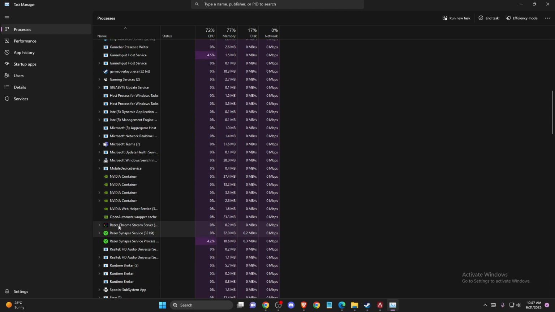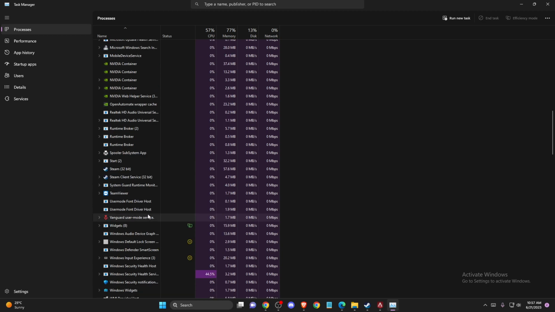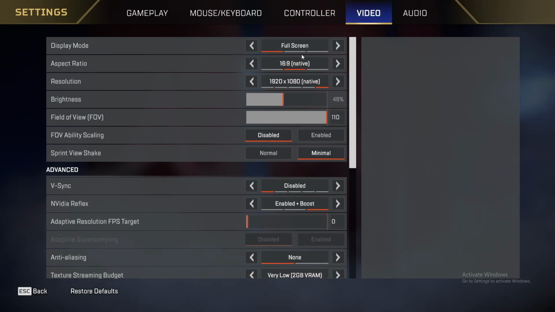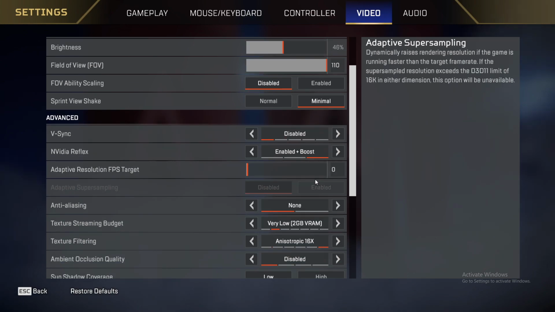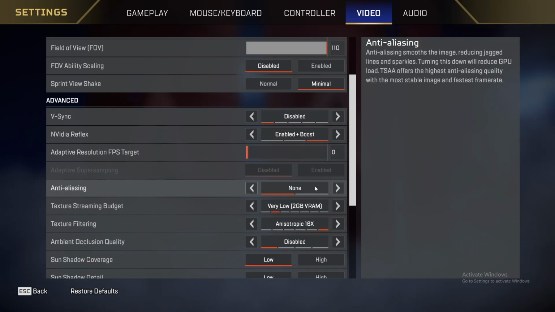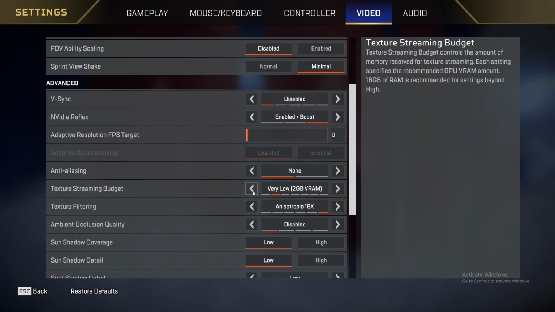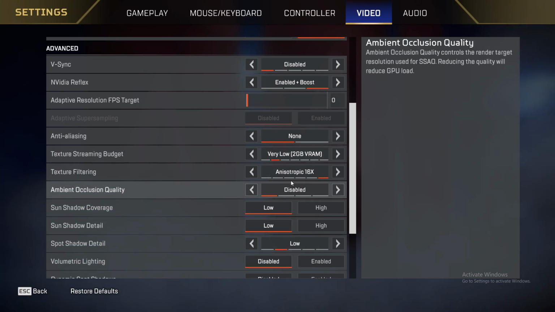And another thing that you need to do here is, after you close all the programs and set priority, go back to the game, press escape, go to settings, go to video, and make sure you're running on full screen, and as you can see here, VSync is disabled, your NVIDIA Reflex is enabled and boost. And if you're having crashing problems, run the game on low settings. As well, if you want to have higher FPS, I suggest you run on low settings.